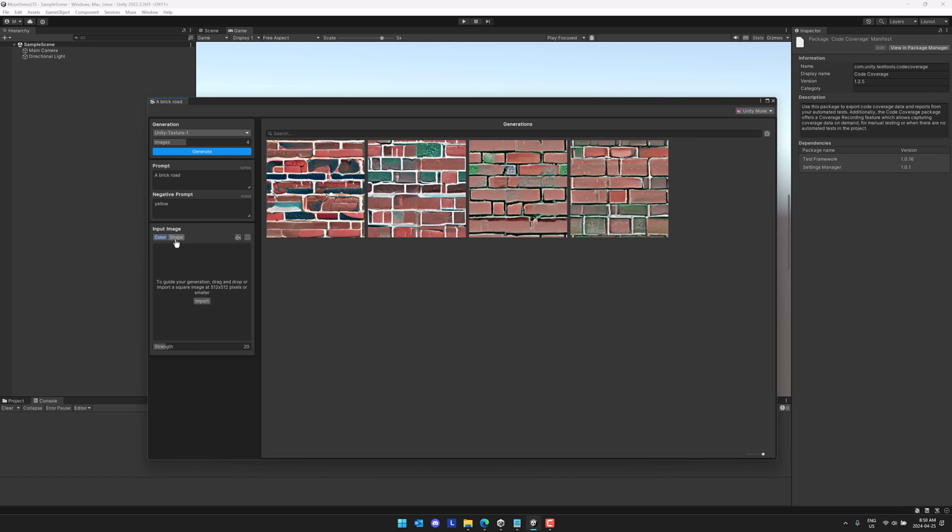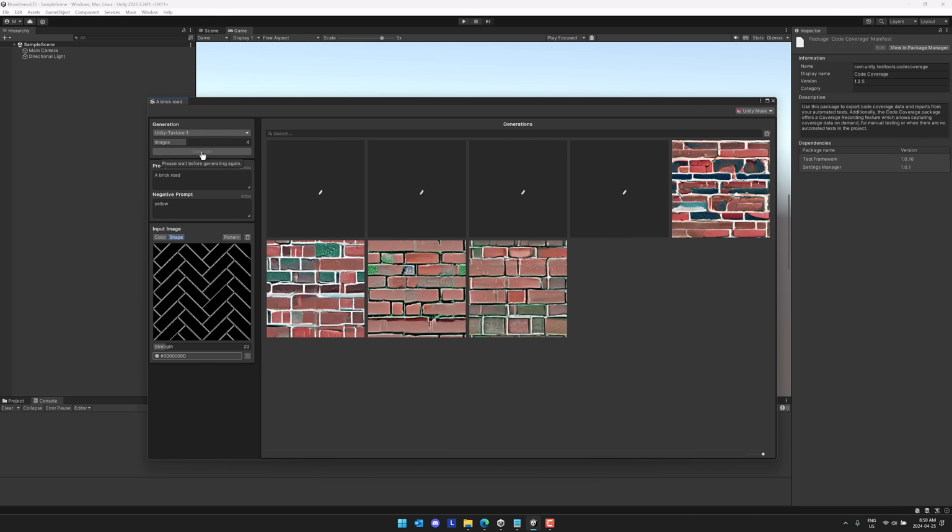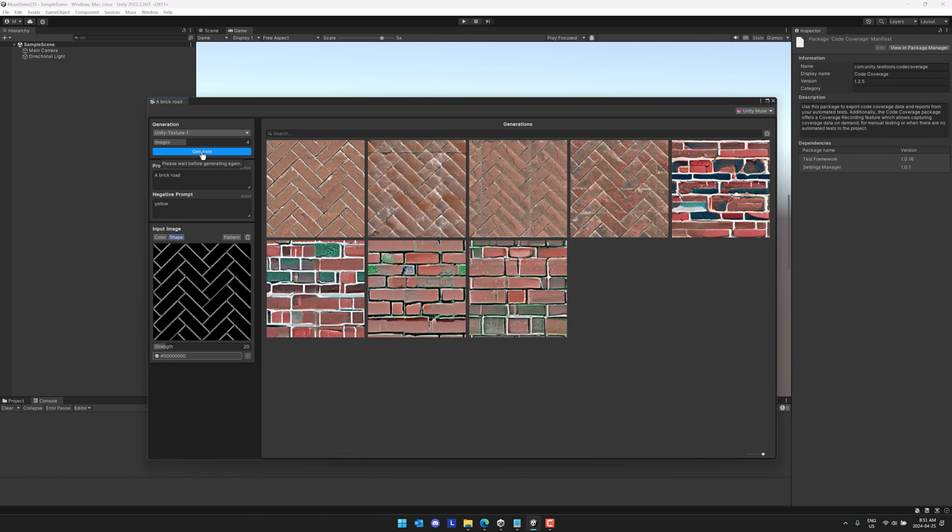Now, another thing you can do here is send in a colored square of what you want. You can't draw it this time, but your other option is to bring in a shape, and we'll do it this time with a pattern. So let's do a herringbone pattern here, and we'll keep the same prompt, brick road, and let's see what it does with that. You can see much better results. This one, actually, you could use as a texture in your game. No problem at all, to be honest.